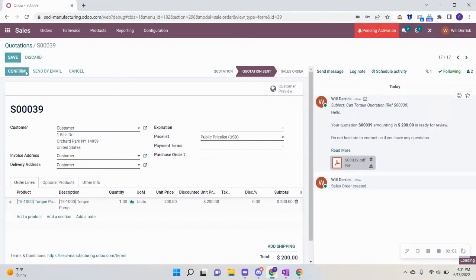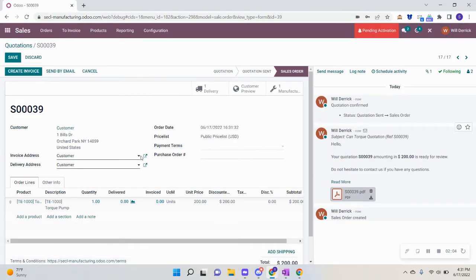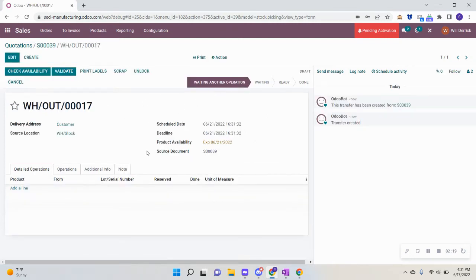I'm just going to confirm this quote for the sake of the demo. We see a couple smart buttons populate. We can go directly into our delivery order in the inventory application or straight to our manufacturing order. I like to sometimes go to the delivery just to see what else needs to be done. We don't see a product here, right? Because there's operations that need to be completed for this torque pump.